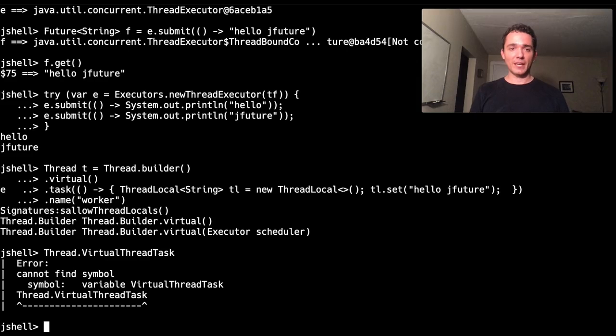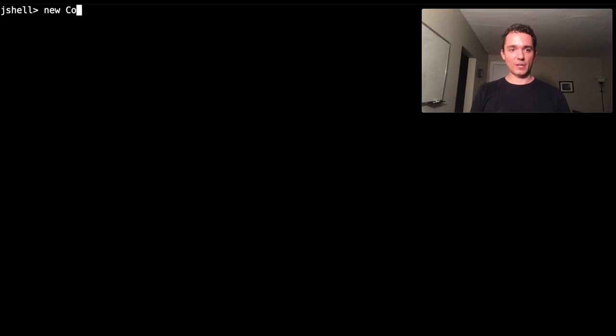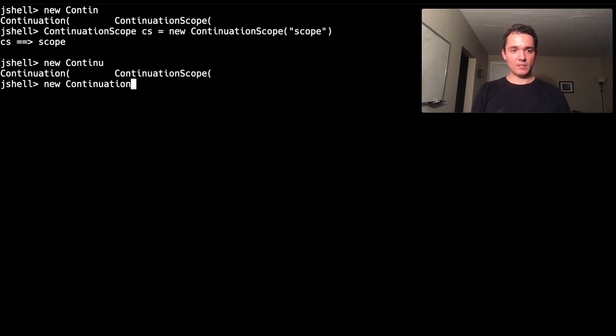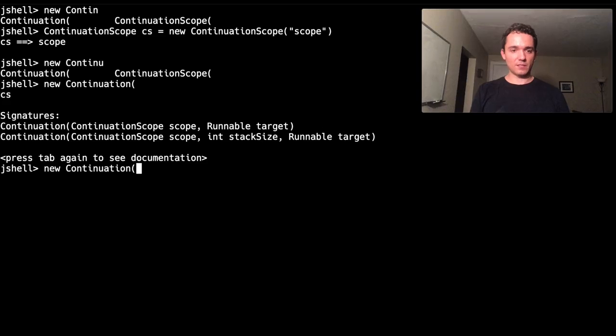For example, let's start by creating a scope. So I'm just going to create a new continuation scope. Let's give it a name. Doesn't really matter. Let's just call it a scope. And let's call this whole thing CS. We can now create a continuation. So I'm just going to do a new continuation. And this needs a couple of parameters. It needs a scope and it needs a runnable. So I'm going to give it my scope and I'm going to give it some runnable.